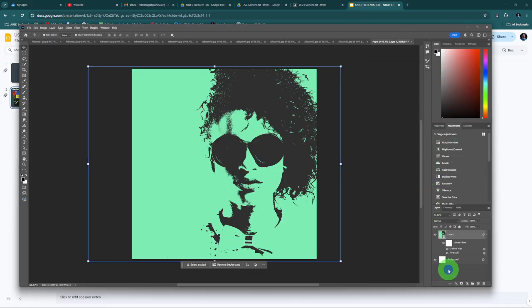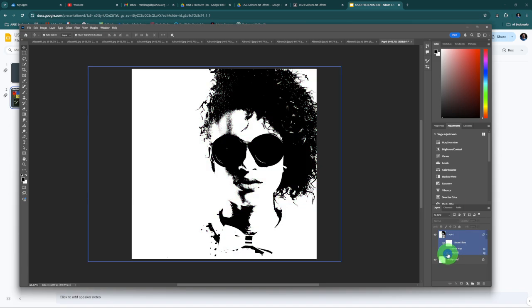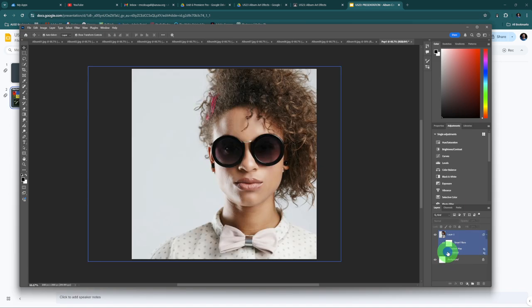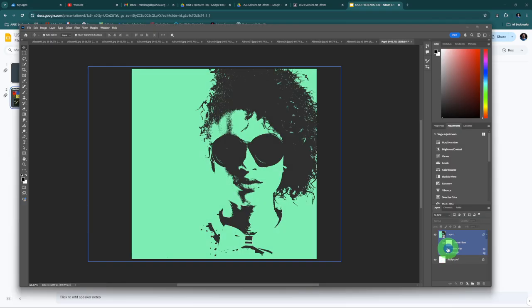And now we have the cool pop art. The pop art is as simple as that. We just added a threshold and a gradient map. So here's the original. We added the threshold layer and the gradient map. And as always, these are smart objects, so we can easily turn these on and off if we need to change them.